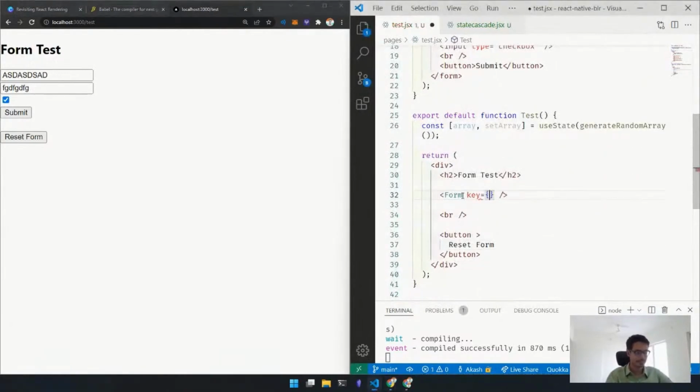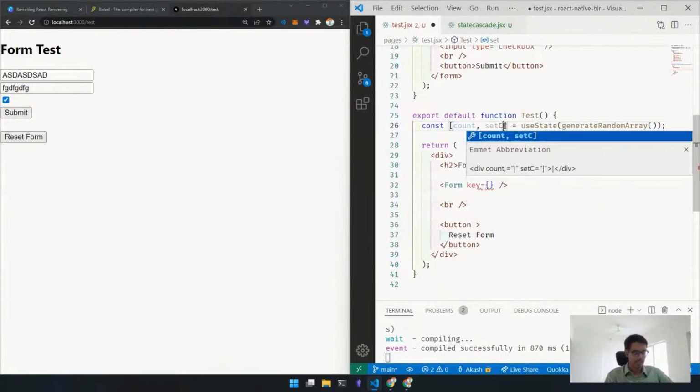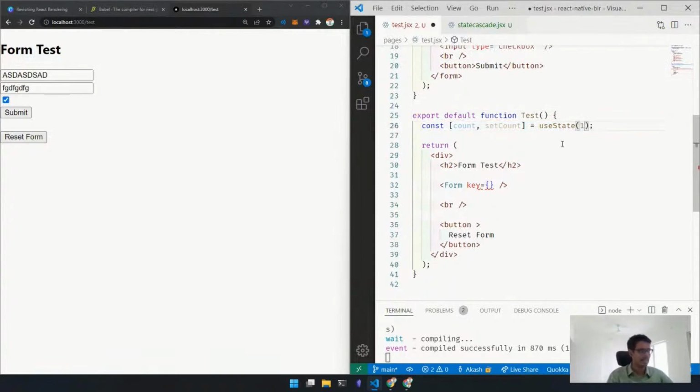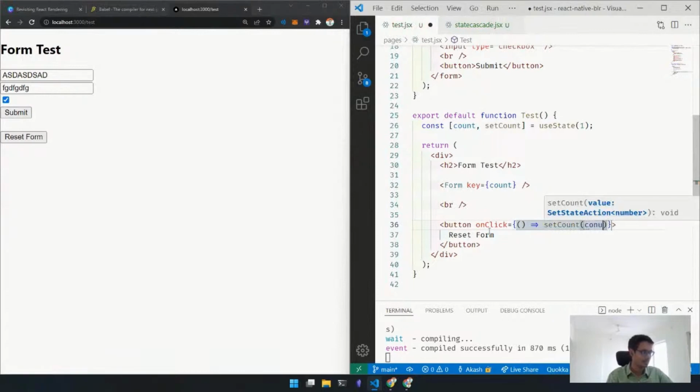So when you pass in a new key to a virtual DOM node or a React component, React will think, we are basically telling React that that is a new component and that you should unmount the old component and then remount the new one. So I guess we can call this count or key ID or whatever you want to. I'll just call this count for now. And then on click on the reset button, I'll simply increment the count that we have.